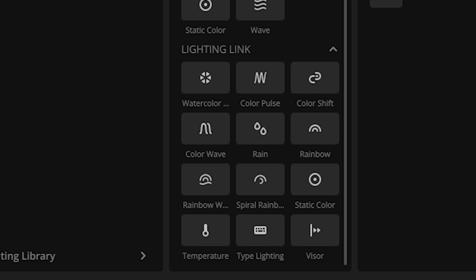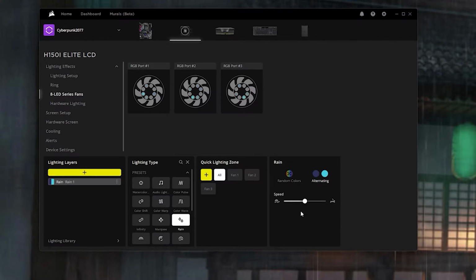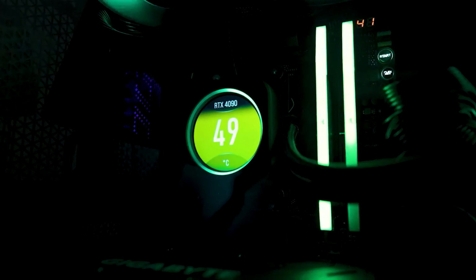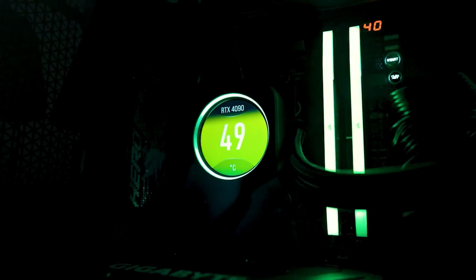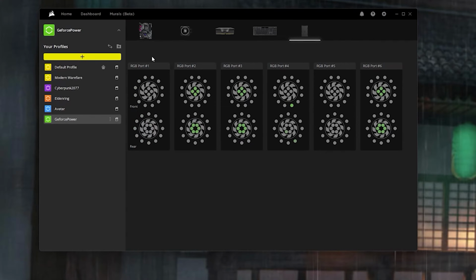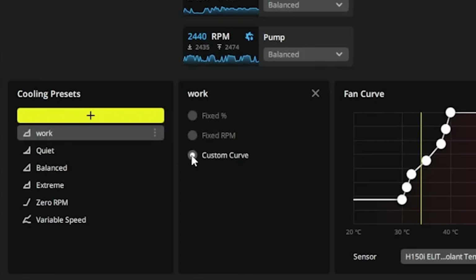Next, we'll look at the performance profiles for cooling devices. If you have Corsair cooling devices such as an AIO liquid cooler, like the H150, or fan controllers like the Commander Core XT, iCUE gives you fine-tuned control over fan and pump speeds. You can choose preset performance profiles or create your own custom fan curves to balance noise and temps.